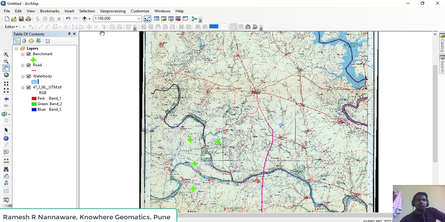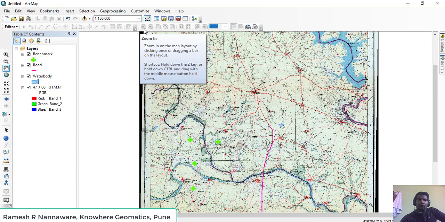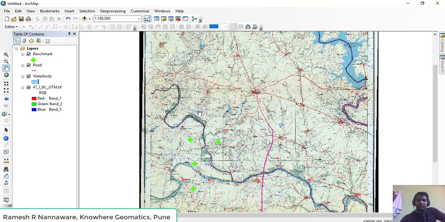So going further, in this present video we'll see how to modify the data, and we'll also see how to use some add-on or more digitizing toolbars for editing the layers we are digitizing in ArcMap particularly.